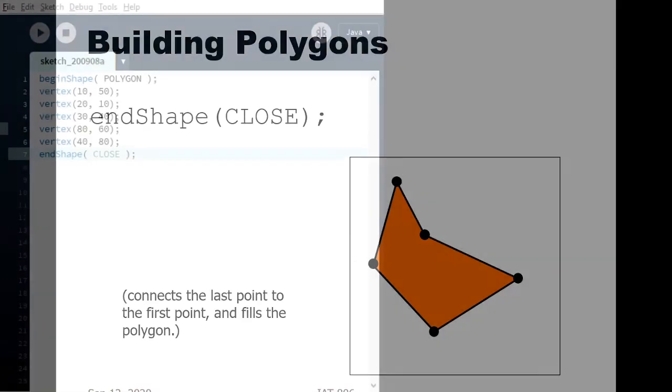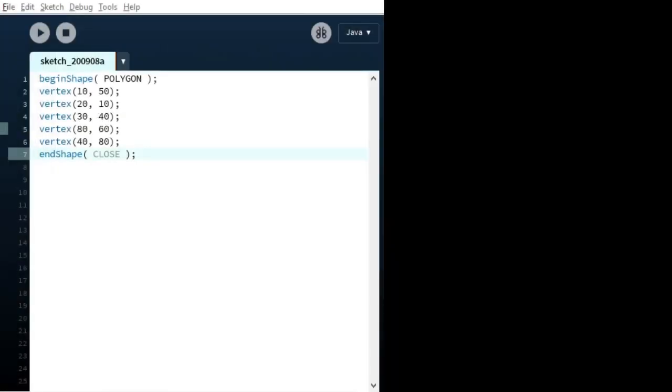So now let's show what that looks like in the Processing system. Here I've typed in advance all the code that we saw in the slides. We have beginShape POLYGON, vertex (10, 50), (20, 10), (30, 40), (80, 60), (40, 80), and then endShape CLOSE. I'm just showing the scripting interface to Processing without setup or draw methods being defined, so it'll just execute this once, and we'll see what that looks like.